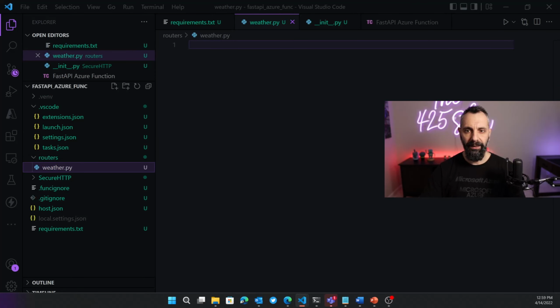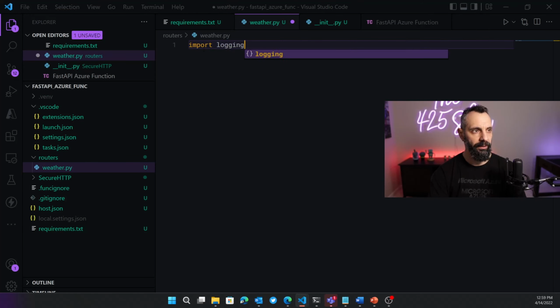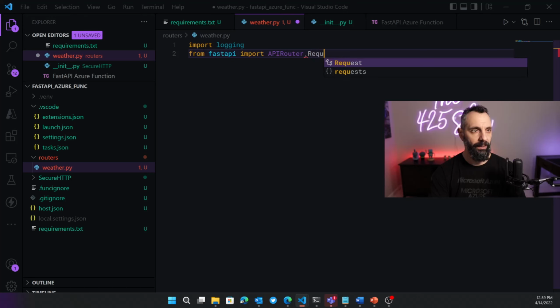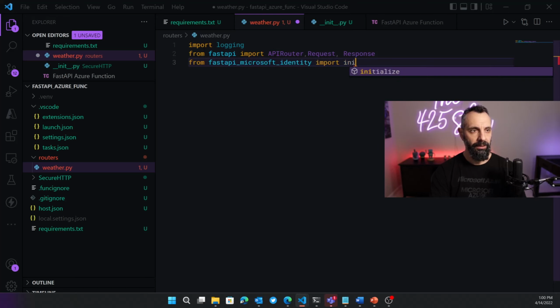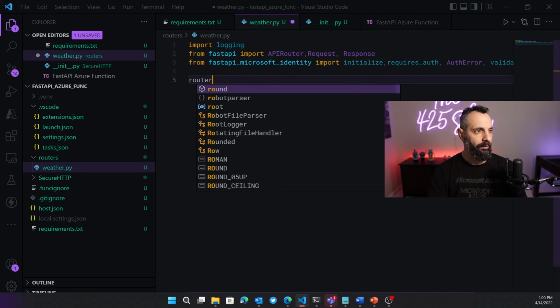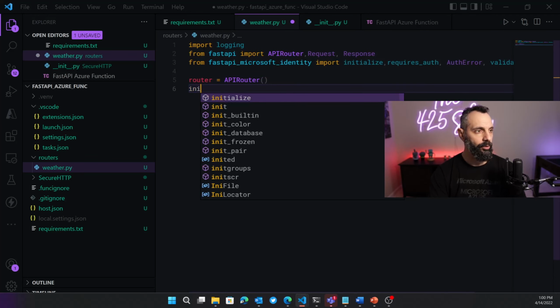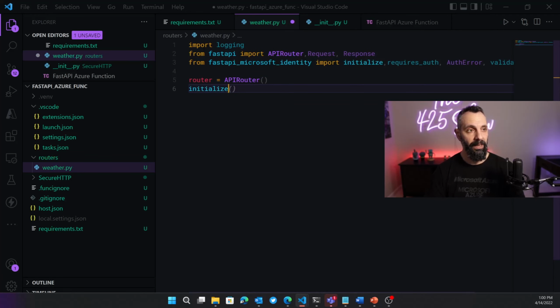Let's open weather.py and import some libraries. So import logging, which is very important. From FastAPI, we want to import APIRouter, Request, and Response. And then from our FastAPI Microsoft library, we want to import initialize, requires_auth, error, and validate_scope. We need to initialize our router, and then we also want to initialize the Microsoft Identity Library.